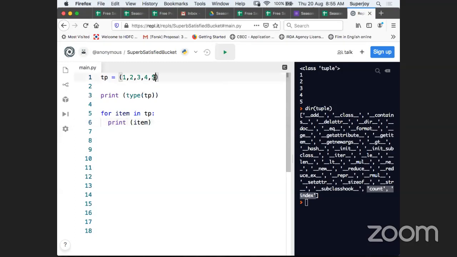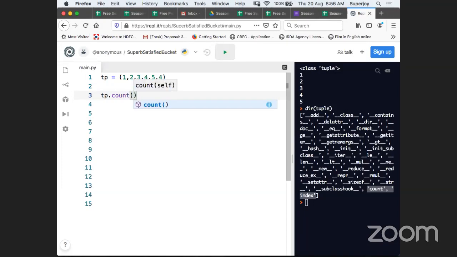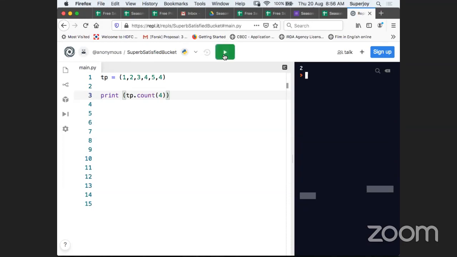So let's say if I have a 4 here, and then I want to know how many times 4 has come, then what I can say is TP dot count, and then saying how many times 4 has come. So that will give me the count. It will print the count here. So it should print 2 for me, because 4 is coming twice in the tuple. So here we go, right?